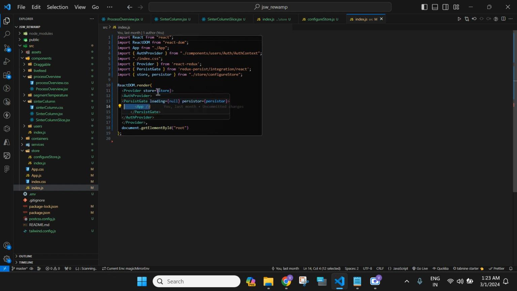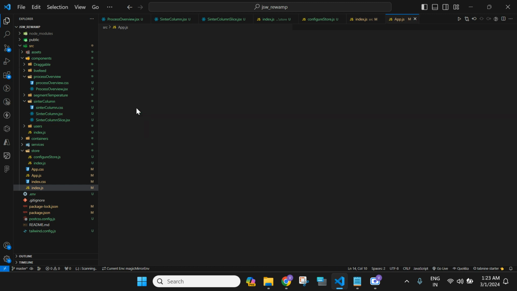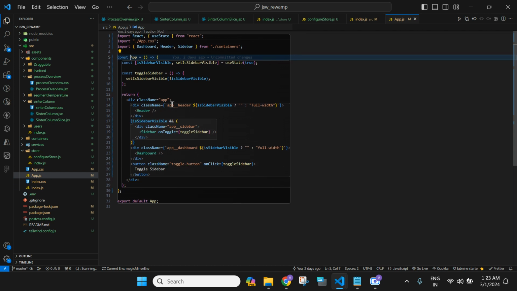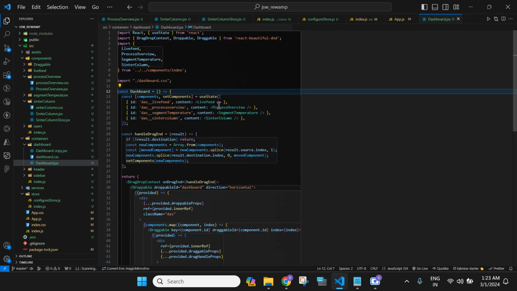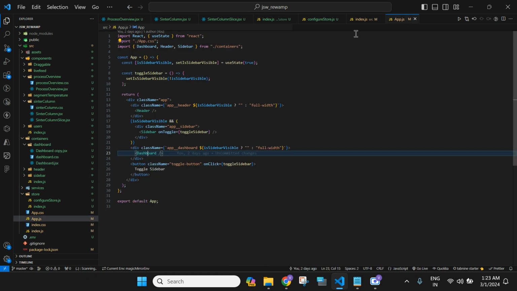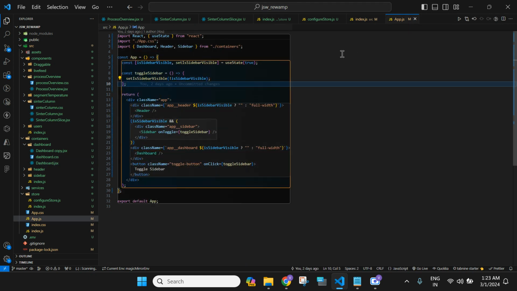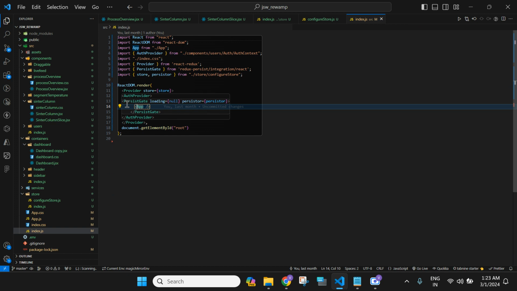The entire app we are covering with the Provider, so that any component that falls under App can access it. You see we are using the dashboard header, and in the dashboard we are calling those components: process view, segment, temperature, center column. All of this falls under app.js. So whatever data comes from center column is linked to app.js, and this store is connected. Okay, now we'll close the main root level index.js.